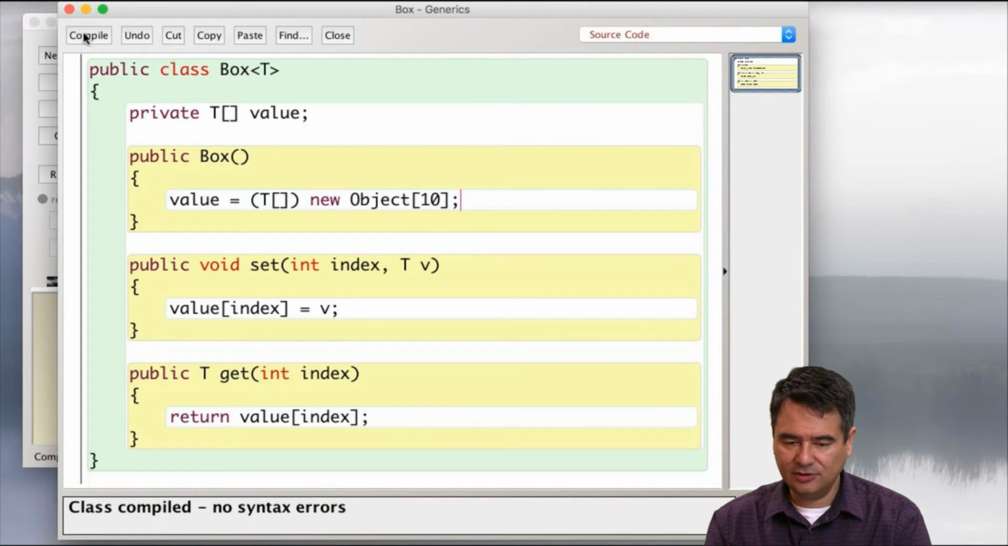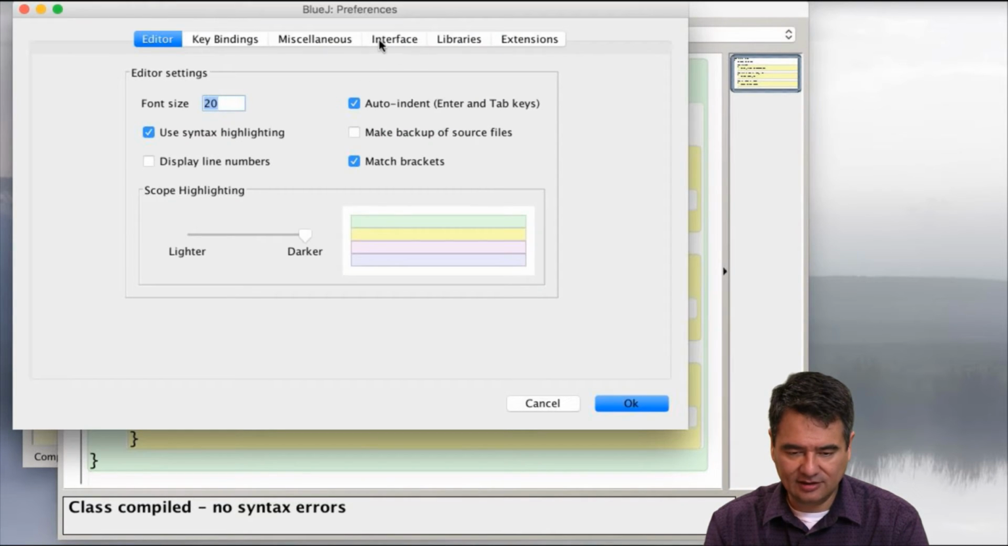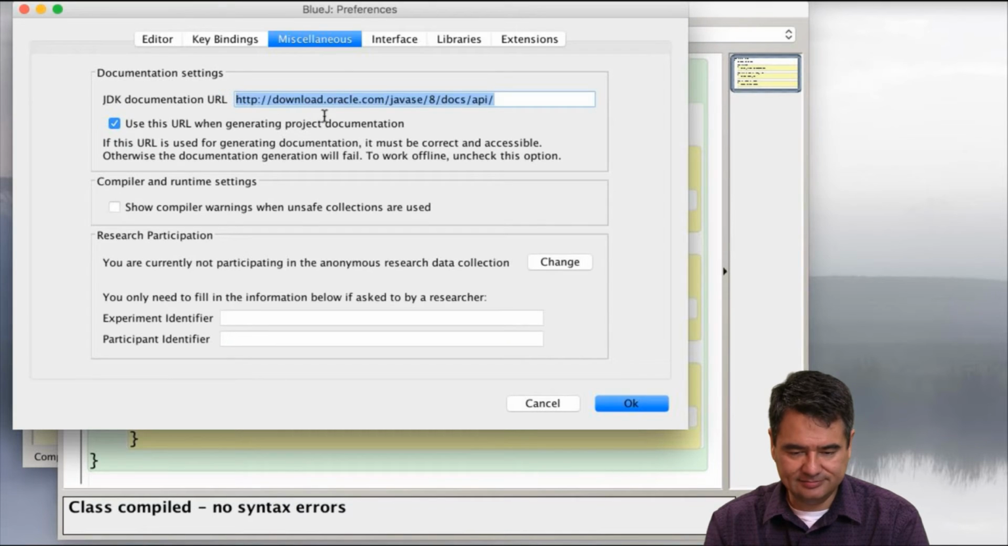Now you might try this out yourself, and the compiler will actually throw a warning about unsafe type collections. In BlueJ, you can go to the preferences, and I think it's under miscellaneous, and you can uncheck this box so it doesn't show you compiler warnings when unsafe collections are used.